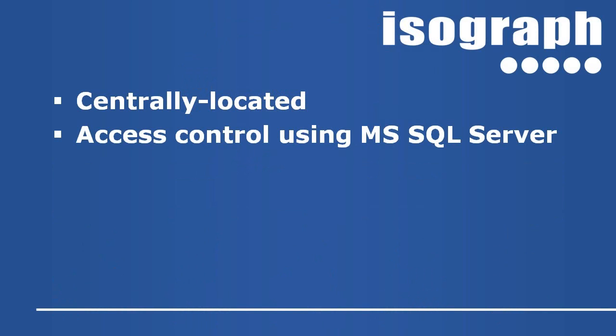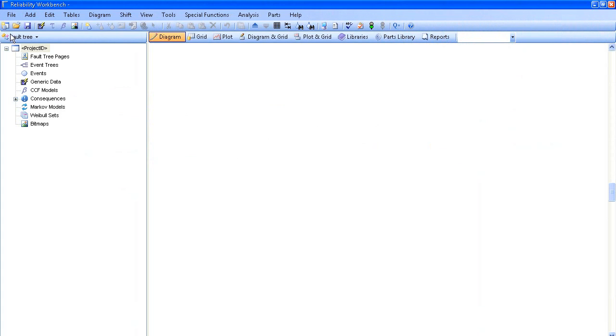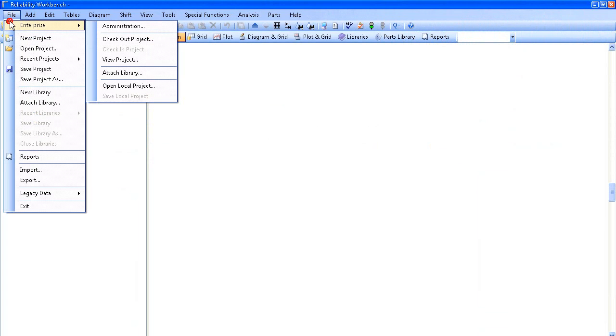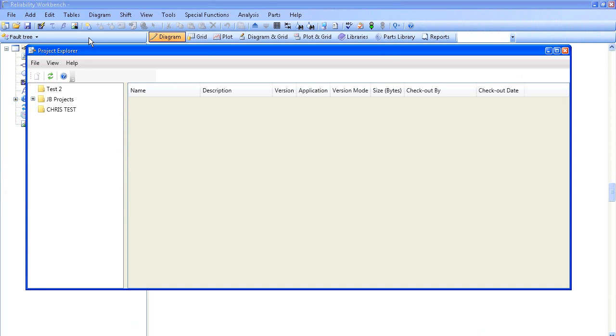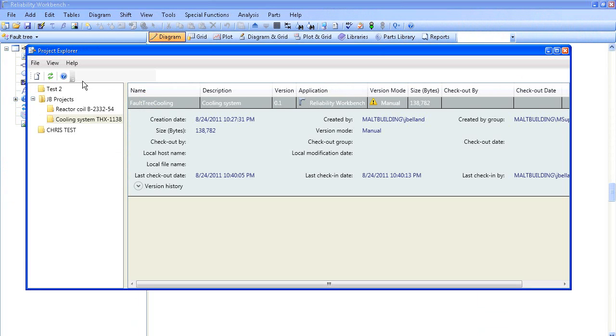Licensed Enterprise users are able to access the Project Explorer. This allows them to browse through the projects and libraries to which they have access. These projects are stored in a hierarchy of folders, which helps to categorize them. To check out a project, a user simply needs to select it and open it.